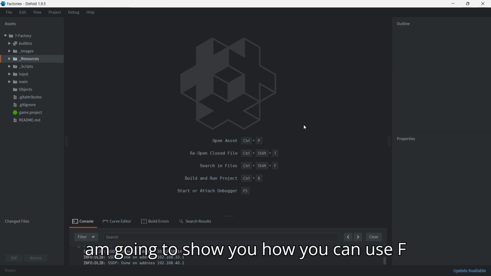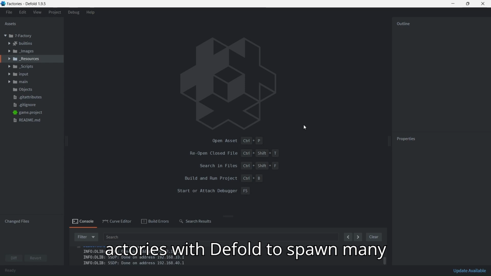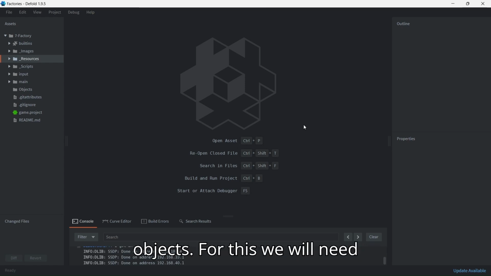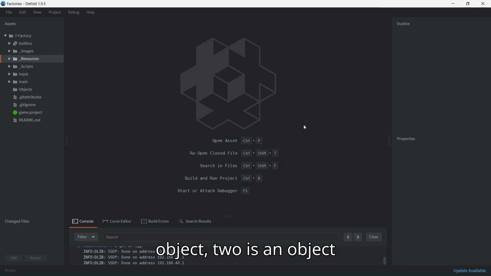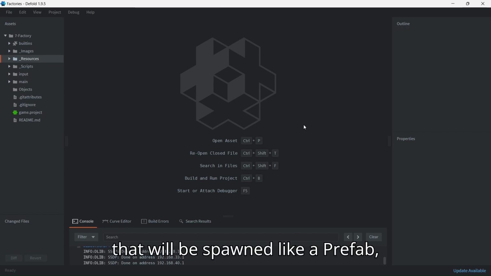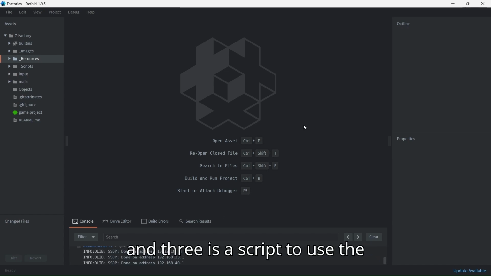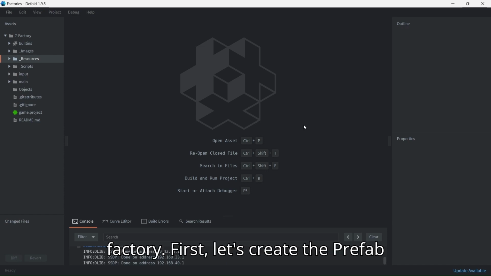Today I am going to show you how you can use factories with Defold to spawn many objects. For this we will need three things. One is a factory game object, two is an object that will be spawned like a prefab, and three is a script to use the factory.